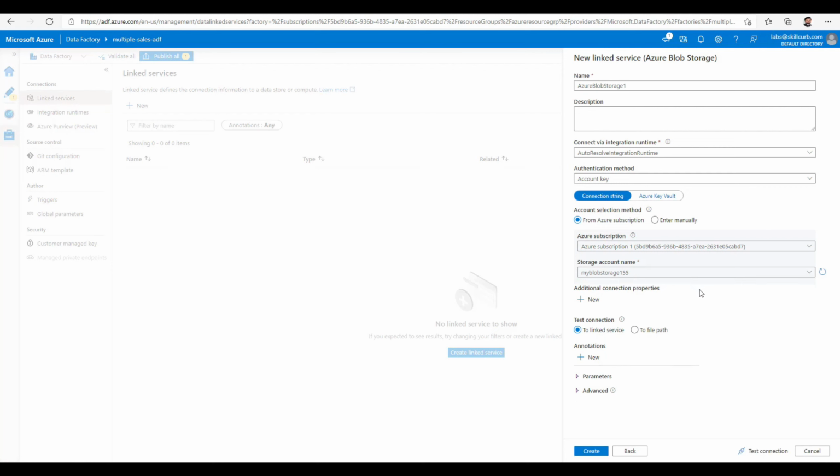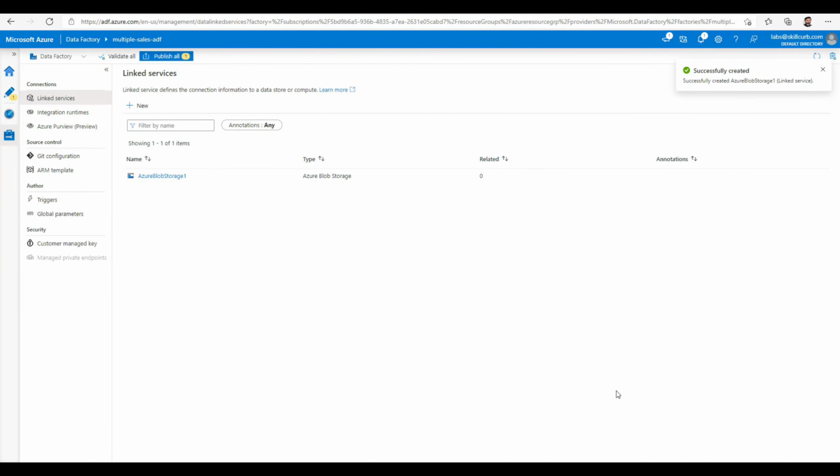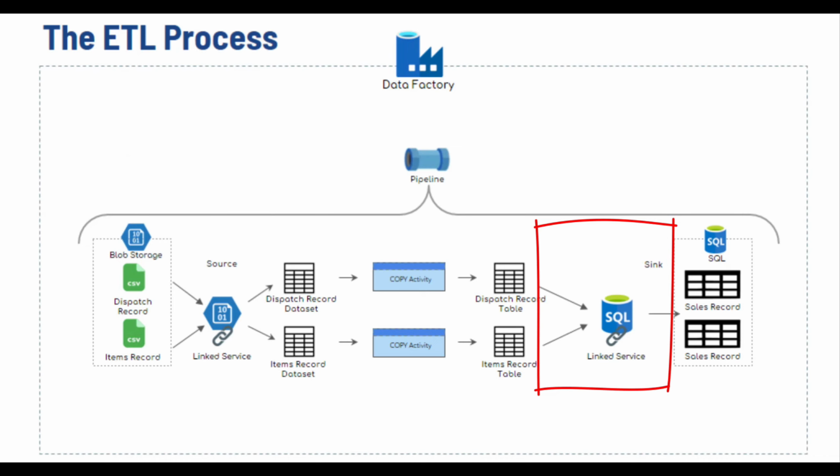Alright, now leaving everything else to default, it is recommended to always test your connection before you proceed. And our connection is successful. Now we are good to go to create our linked service. So we have successfully created our linked service for blob storage. The next thing we need to do is create a linked service for the SQL database, so that we have the table metadata in our data factory.